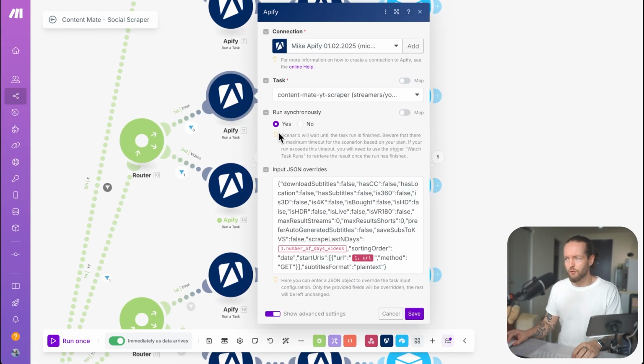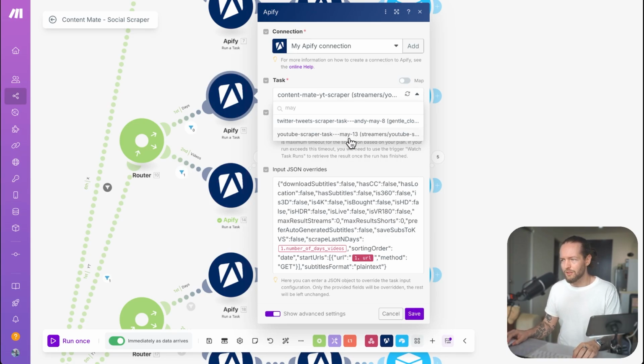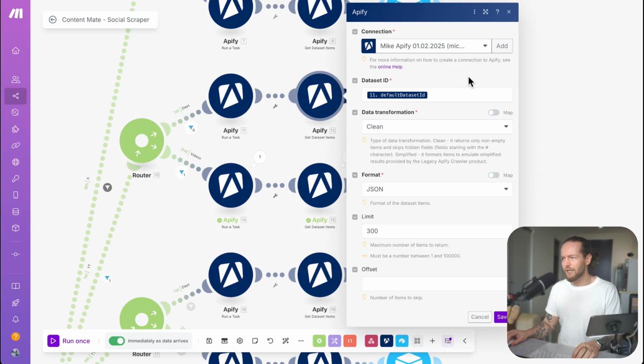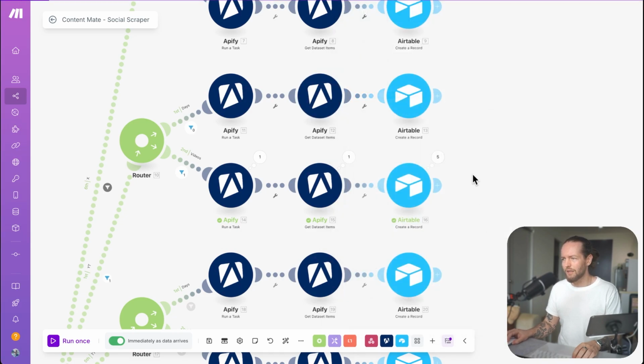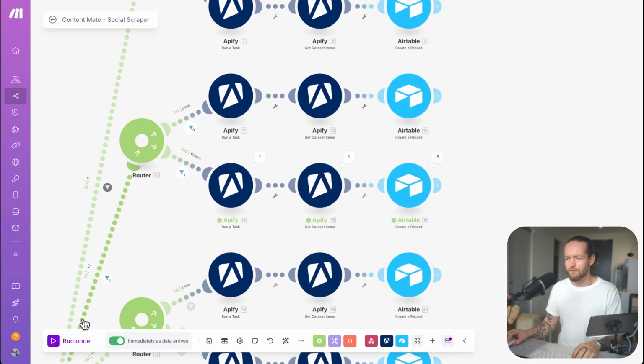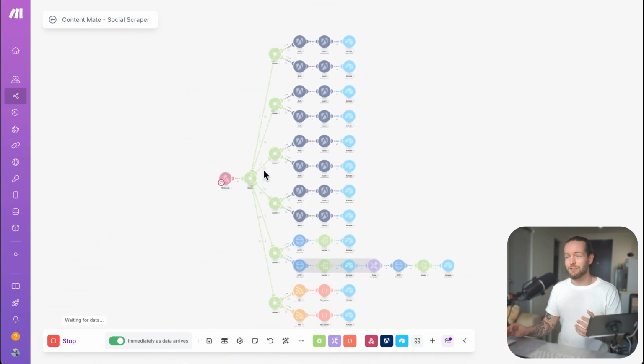Then we just do this for days as well. So you see YouTube scraper here. I'm just gonna select a new Apify connection. I'm gonna make sure to select the May 13 one. I'm gonna click on save. Then I'm gonna click the data set, make sure that I have all of it connected. Airtable as well, I already set this one up, so this one is fine. If I click on run once right now, you can see that basically nothing happens. This is an automation that runs in the backend, just waiting for that webhook data.